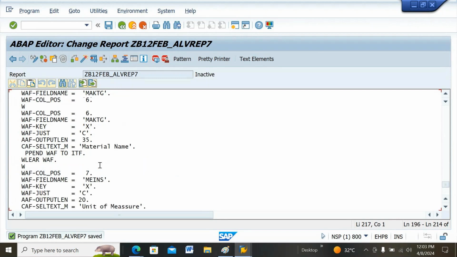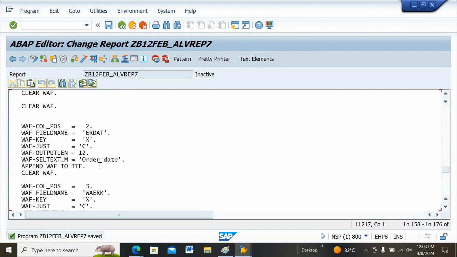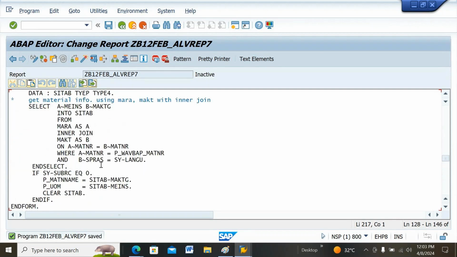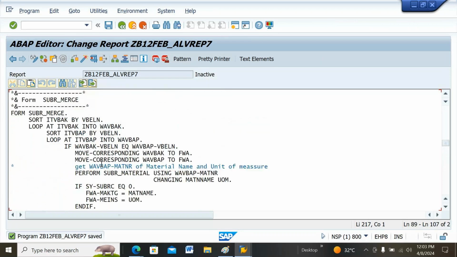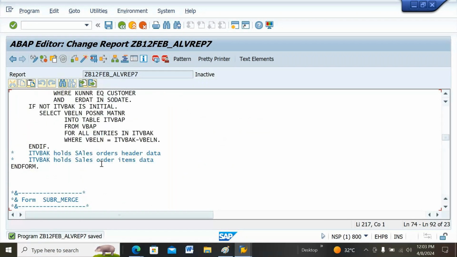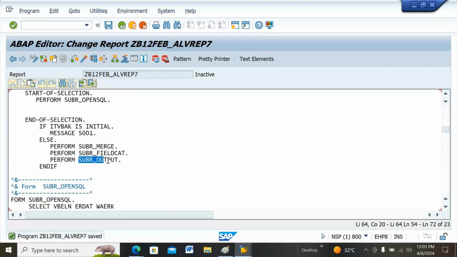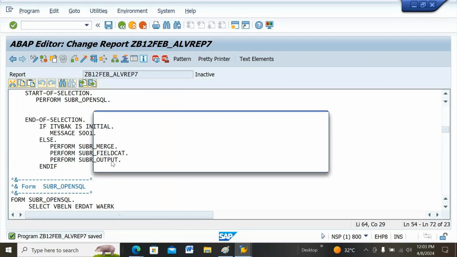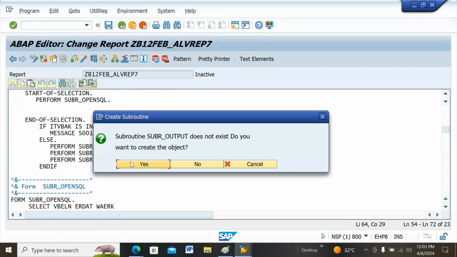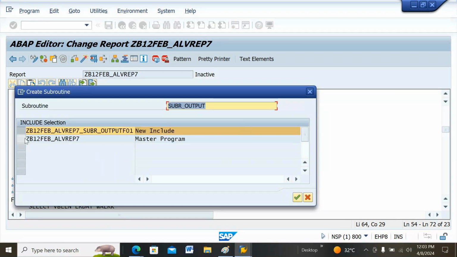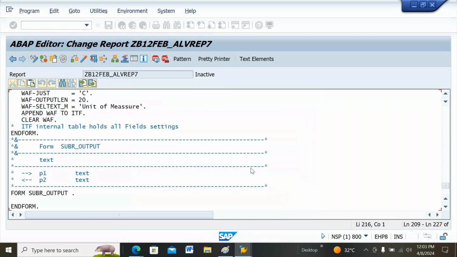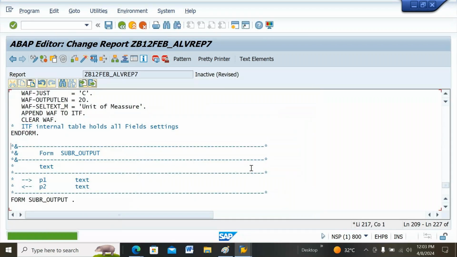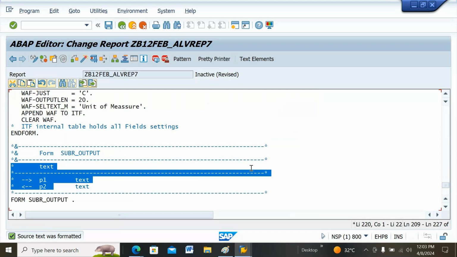Next, I need to go for the next part, output process field catalog. It's a very long code, very big code here. Okay, yes or no? Now I need to show the subroutine output. Let me double click on this. Select yes. Select main program. So this is very simple. We have to communicate with the grid window. Yes or no?